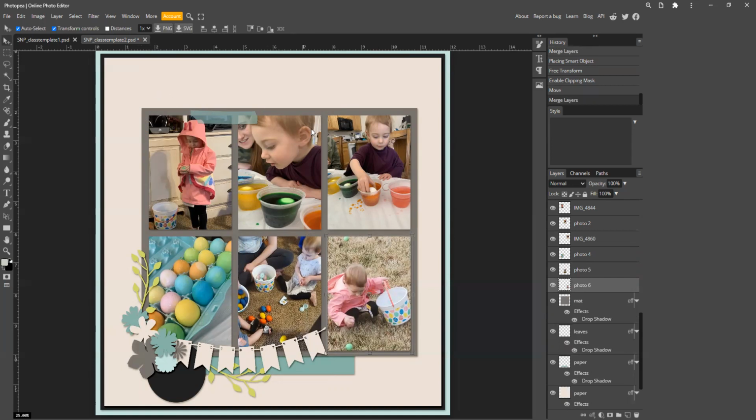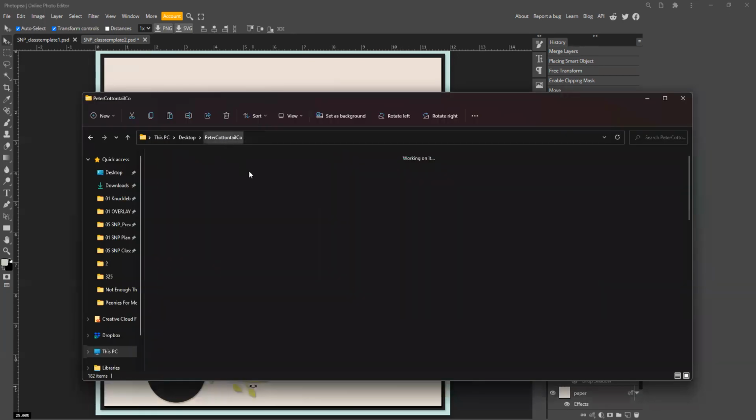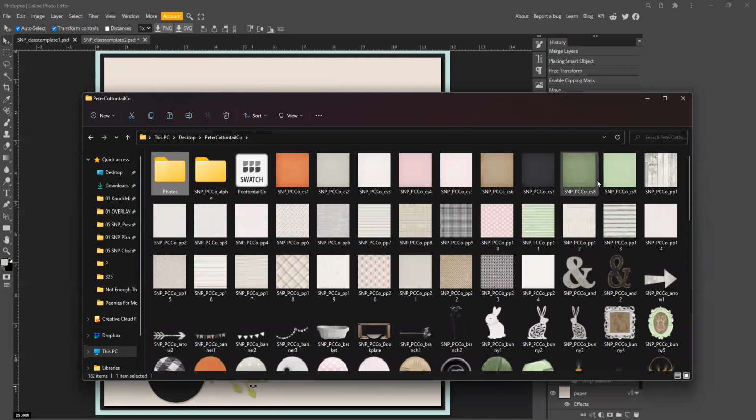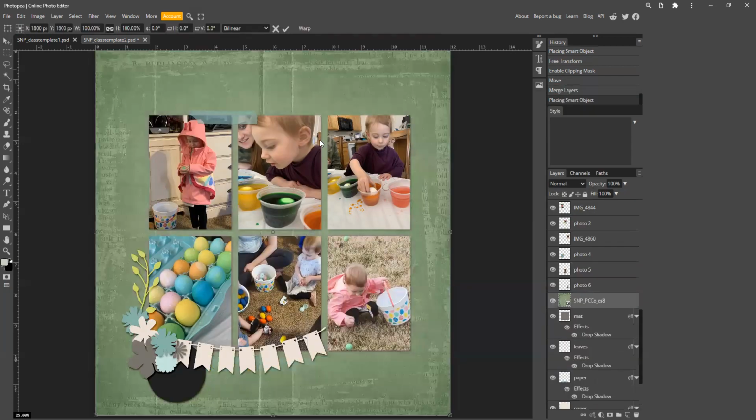So next I'm going to do this layer right here behind, which would be a cardstock is what I'm going to choose to put there. So I'm going to go to where my kit is and I'm going to pull in a cardstock. So I hold my right click down, drag that to my layout.